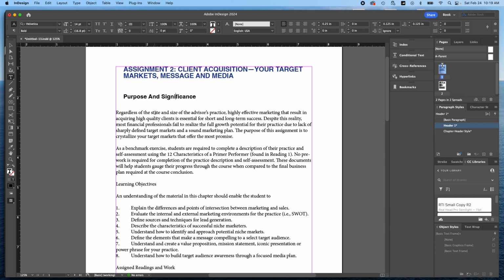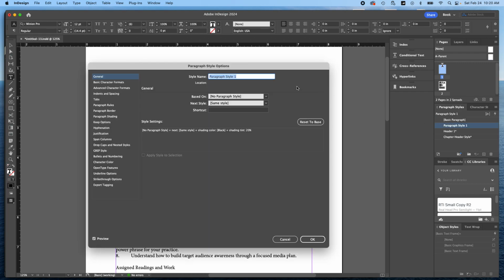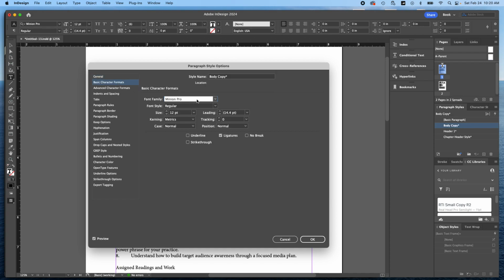So now let's create our body copy. So same thing. Create a new style because it's our default name. Double click on that. Body copy with the asterisk. Keep these guys the same for now. Basic character formats. Again, we'll go Helvetica. Regular. I'm going to make this 10 point. I'm going to increase the leading because it's smaller font and a wider page. The increased leading will help with the readability a little bit.